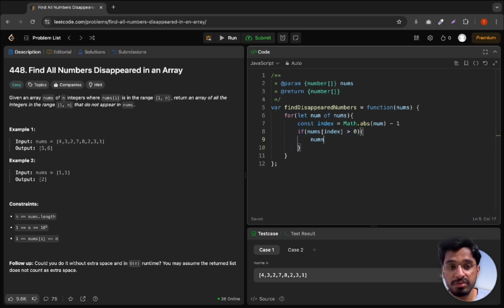So let's set nums at index to minus nums of index. Now we just need to filter out those values that have a positive number and just return the indices of those. So let's create a result variable here and set this to an empty array. Now we check those values that are positive and just push those indices to the result. So let's put a for let i equal 0, i less than nums.length, and increment i.